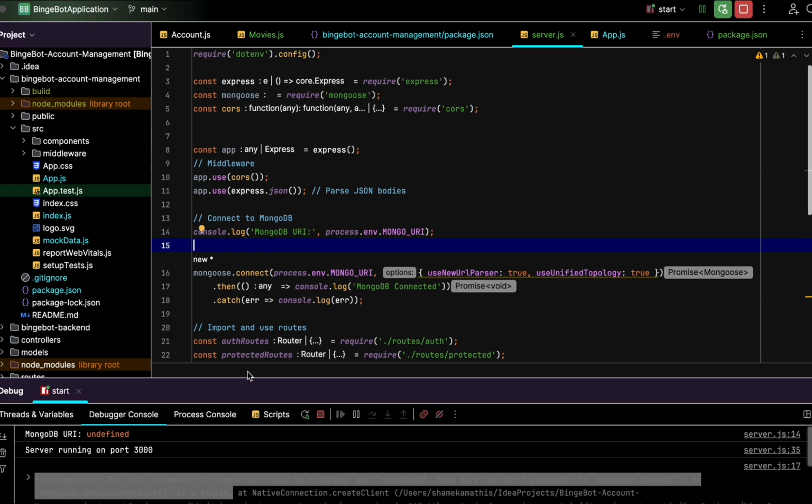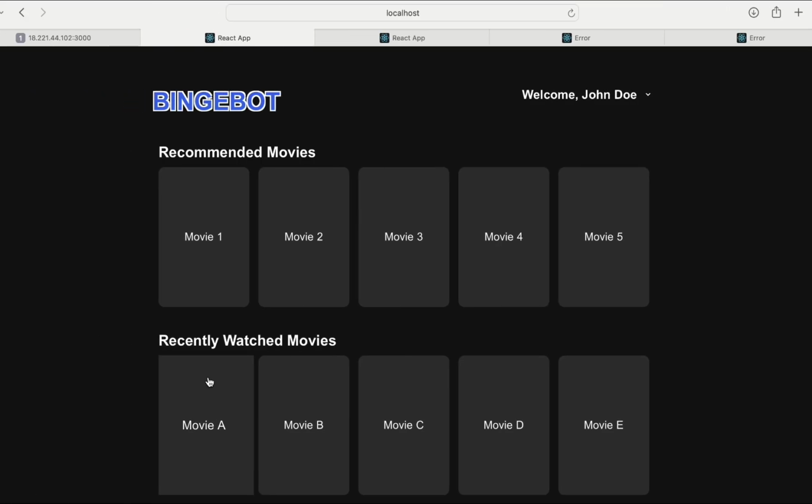But despite the front end issues, I'll go back to the application. Despite the front end issues, the vision for BingeBot is still super clear. Once the front end is up and running, the user experience should feel pretty seamless.